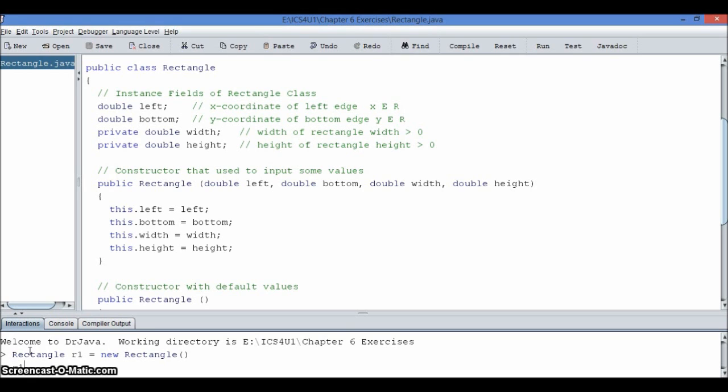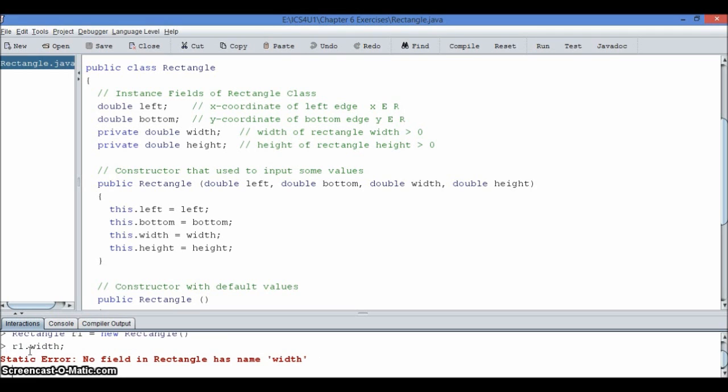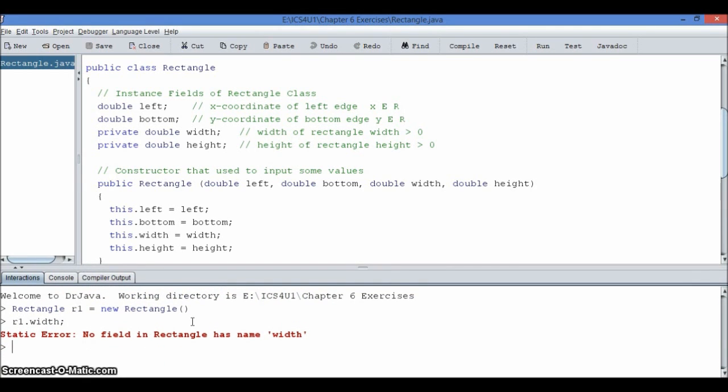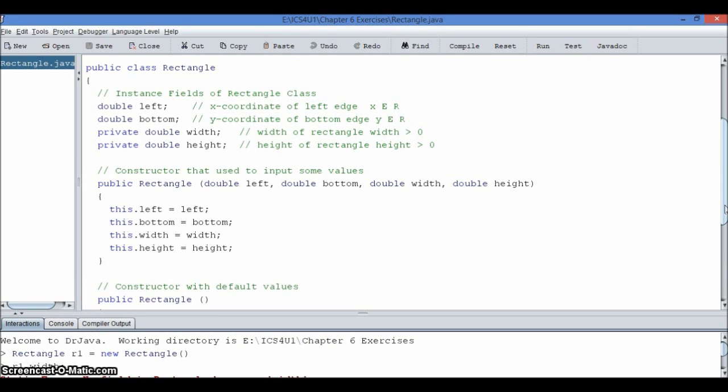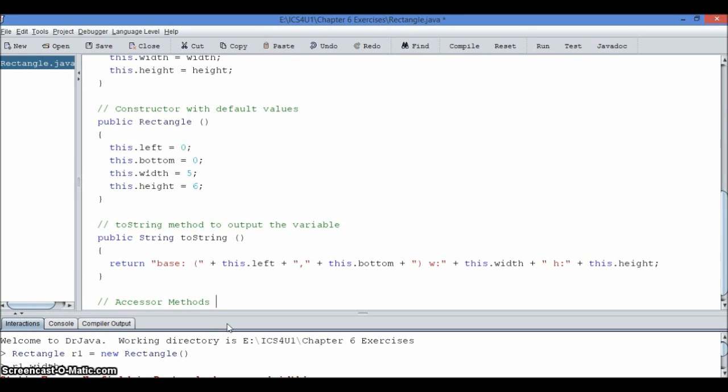If you want to see the individual width, it will say that there is no such field in rectangle that has name width, although we have it here. Same idea for the height. So what is the point of encapsulation if we have no way to see the data or change the data?